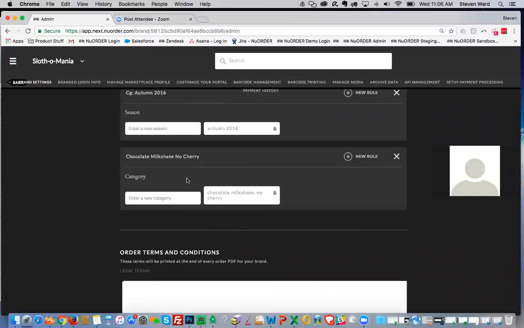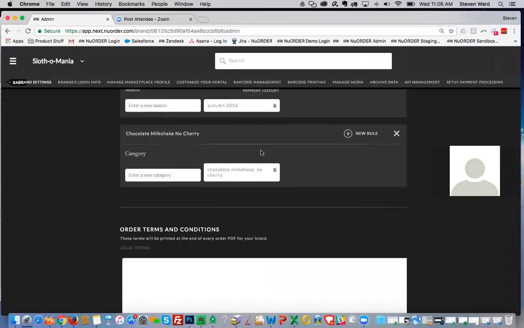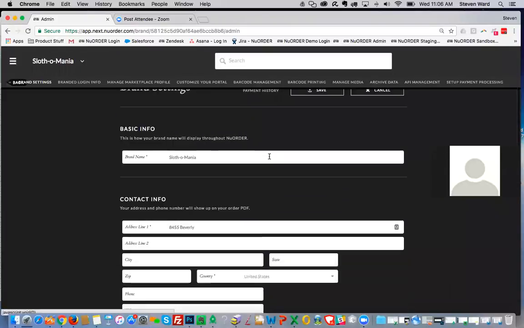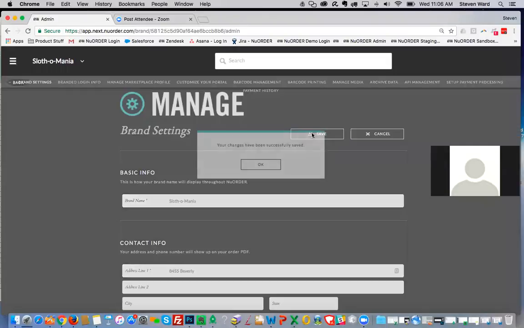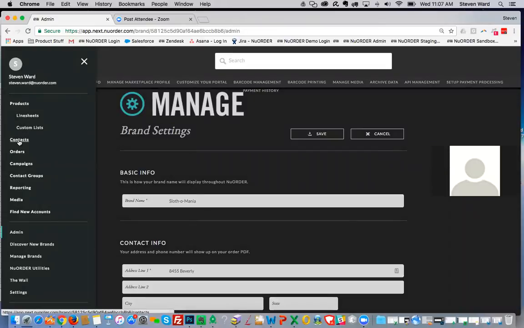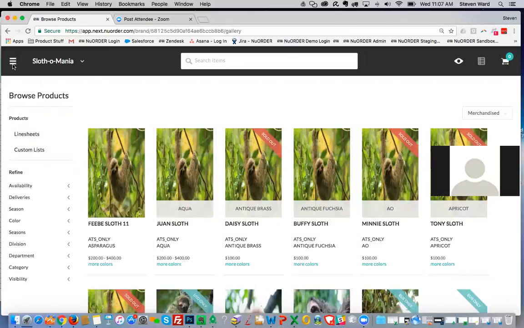Now that I've created this specific customer group, I want to apply it to every customer that I don't want to see it. It's a restriction, and I don't want them to see the chocolate milkshake, no cherry products. Now that I've created this rule, I'm going to make sure to save here. If you don't save, it will not save, so just as a friendly reminder, make sure to save it. And then go back to the actual products gallery here, and then go to your contacts.